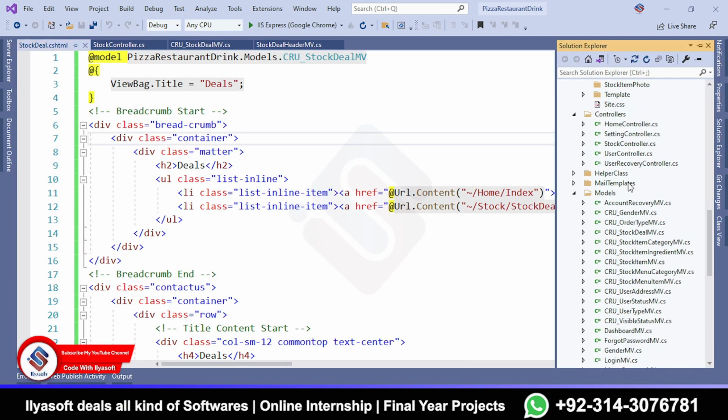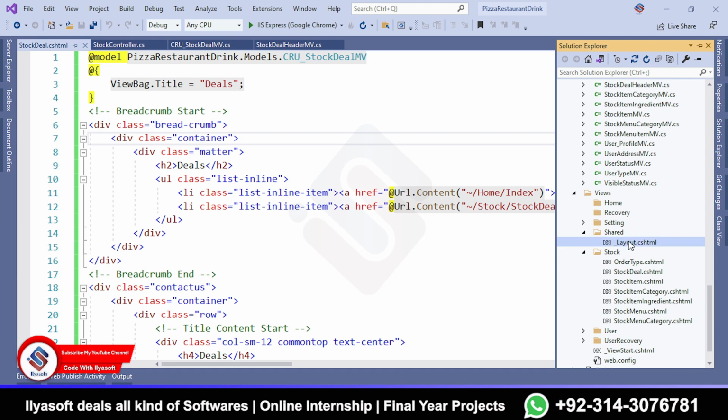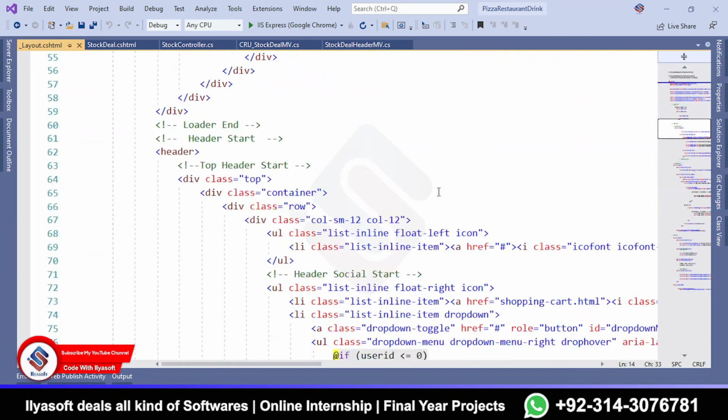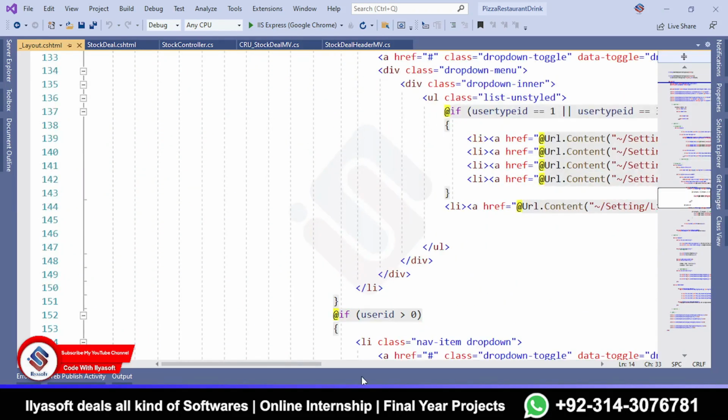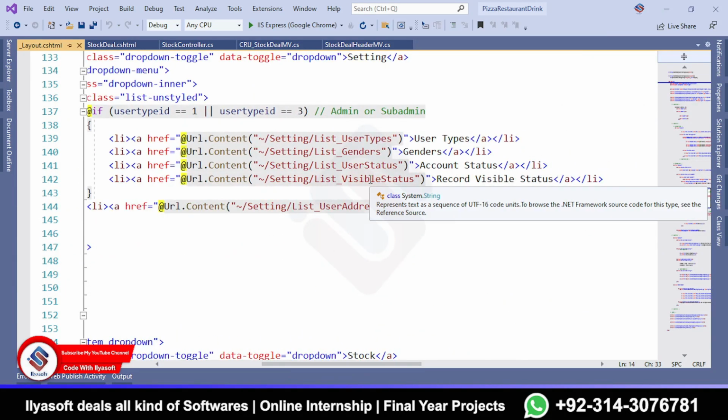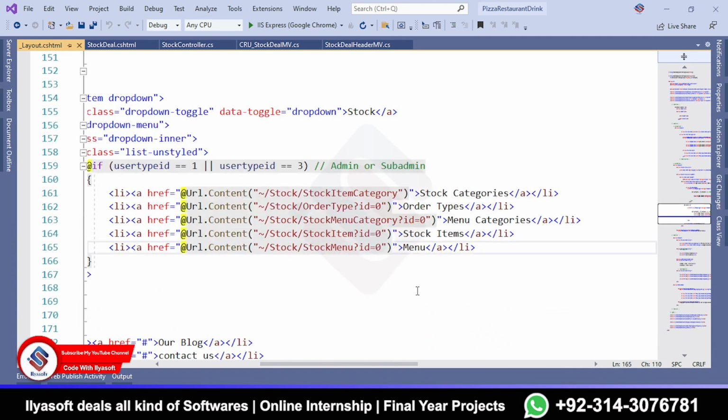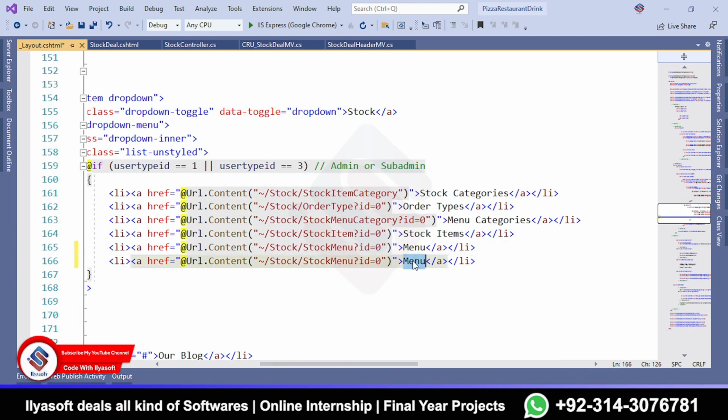Okay, so now that is done. Here I'm going to set this and the layout. Okay, so now scroll and go to the admin, which is here. Okay, so now this is the deals, and here is the stock deal. The action name is the stock deal. Okay, now I'm going to run the application.